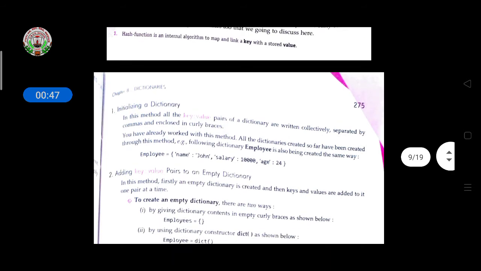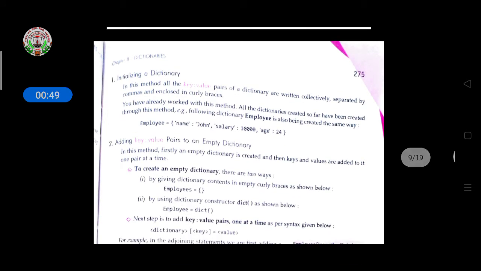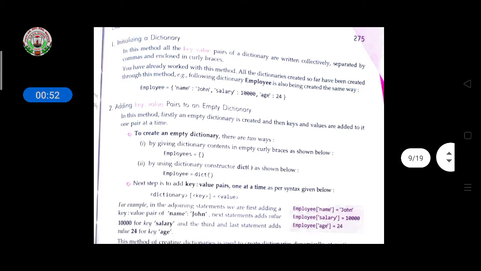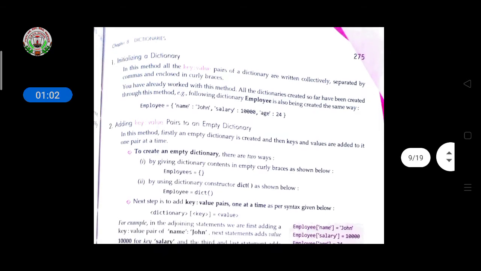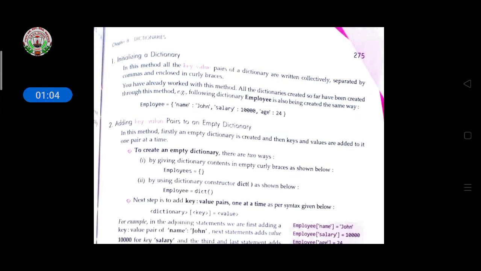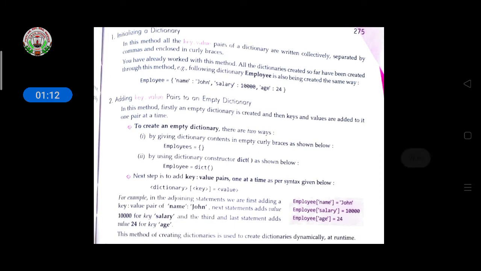So here, initializing a dictionary. In this method, all the key value pairs of a dictionary are written collectively, separated by commas and enclosed by curly brackets. You have already worked with this method. All the dictionaries created so far have been created through this method. Example, dictionary employee is given here.